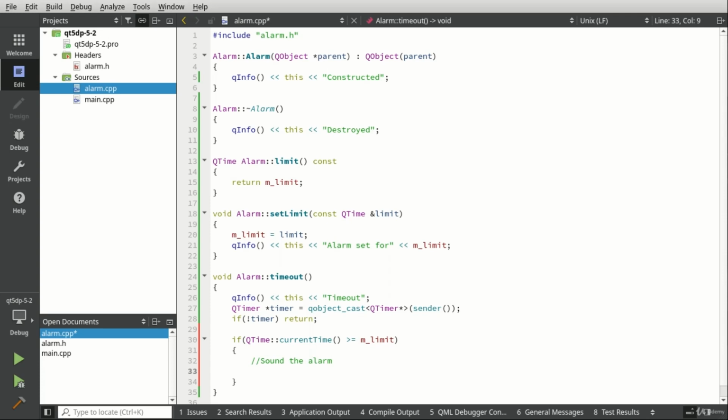Anyways, so we're going to sound the alarm and we're going to say qInfo, and this is where we would do something if we were interfacing with a bit of hardware or if we wanted to play an MP3 or something like that. For our purposes, we're just going to display in the console, as boring as that is.